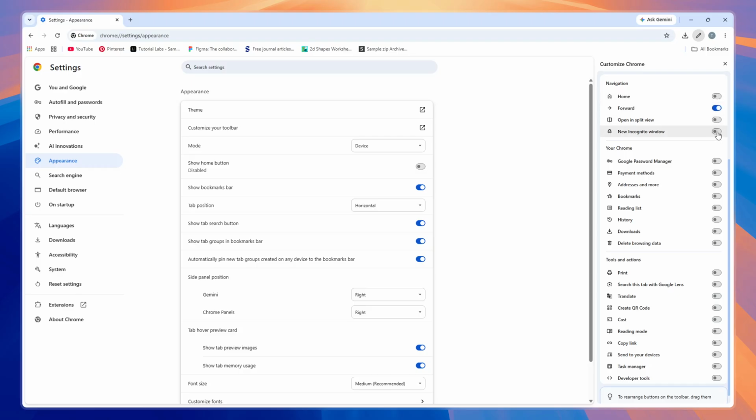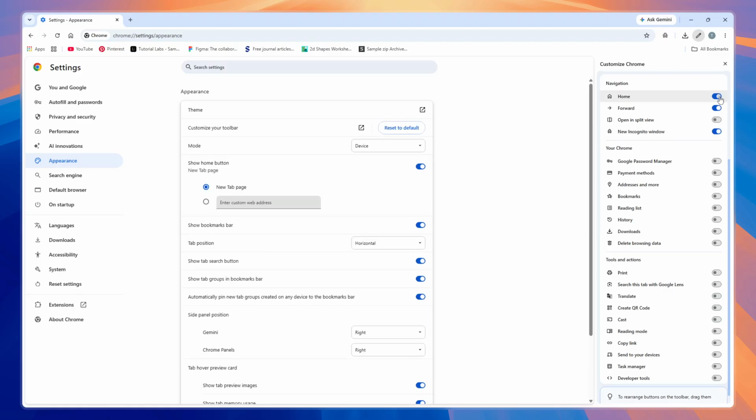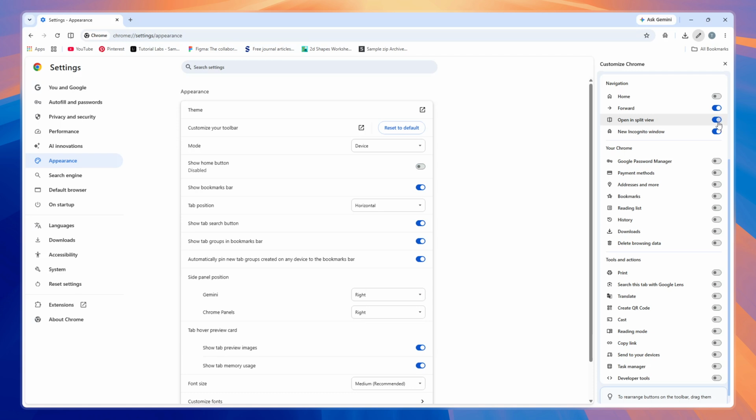Each of these features has a toggle button next to it. Simply click any toggle to turn it on or off, which will show or hide that particular button on your toolbar. This gives you quick access to the navigation features you use most often.